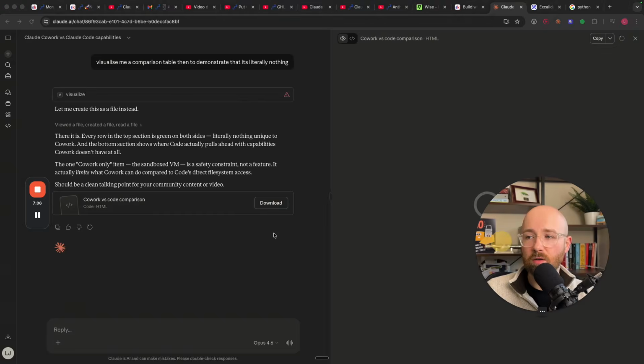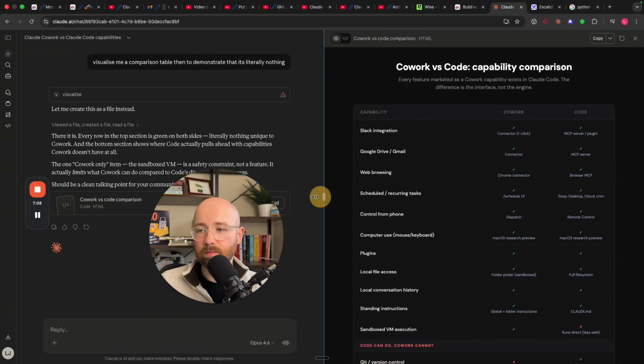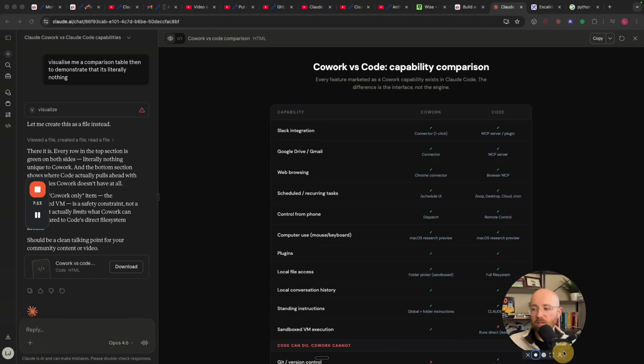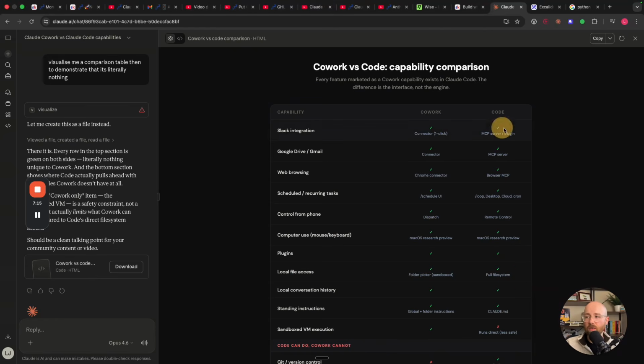So let's see our comparison table here. But I need to make myself tiny. Bam. So these are kind of the more technical ways to think about the substitutions that we have. So Slack, that's a connector that we have inside of Cowork. You can do a one-click connect in Cowork. But you can just do an MCP server or a plugin in Code.